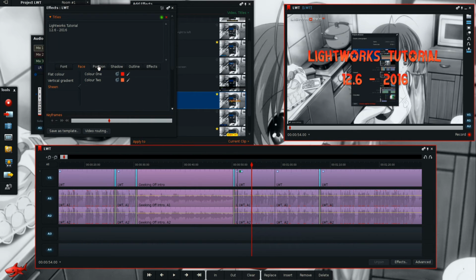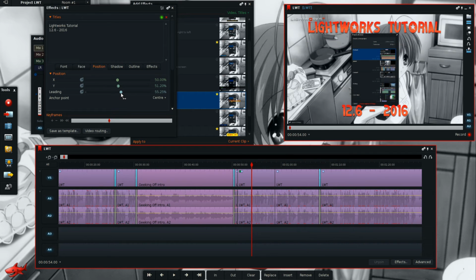Now that we're done with that, we go over to position. I feel like it needs to be moved down maybe a little bit. Yeah, just a little bit. Right there. Leading, this just kind of separates it if you want it, you know, something like that. I want it, well, let's try it right about there.